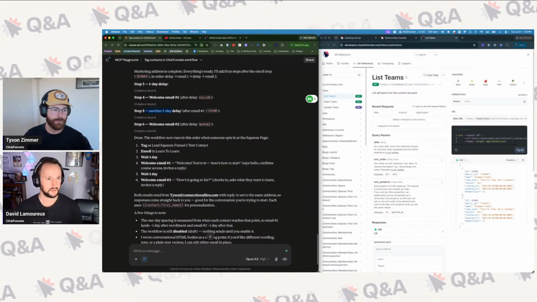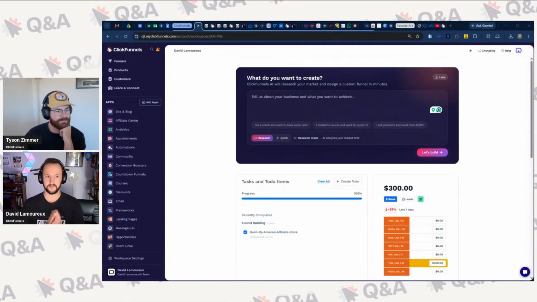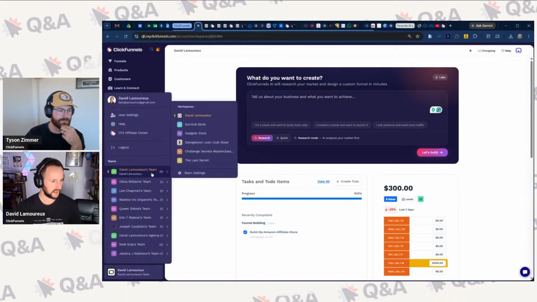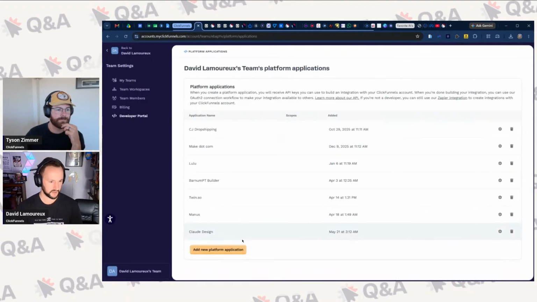So here, I'm gonna pull my screen down. Okay. All right. So in order to connect your ClickFunnels through the API, and it's going to be accessing that API reference doc, here's what you got to do. We go down to the bottom left, and we're going to click on our team, and then we're going to hover over that team and click Team Settings. Cool. And then we're going to click on Developer Portal. And we're going to click this little yellow button that says Add New Platform Application.